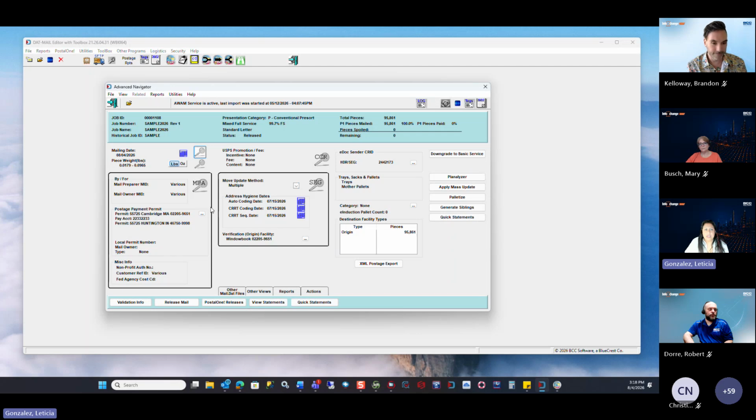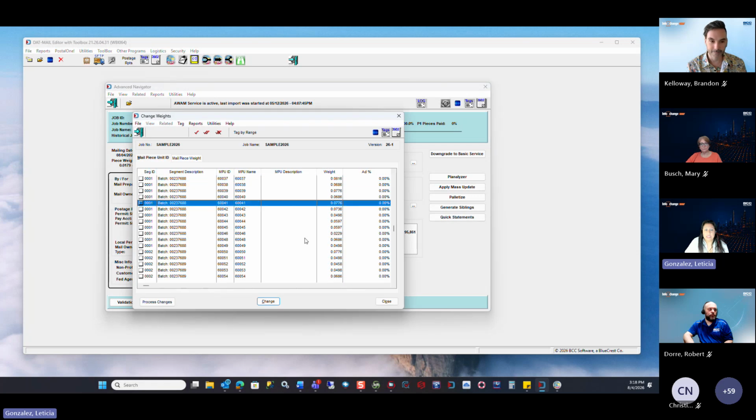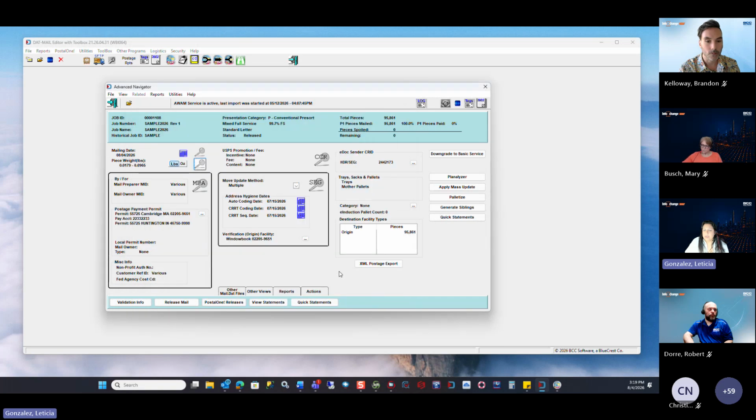One of the other things that a lot of people talk about is being able to update your weights. So again, you just click the icon, select a specific, possibly like an MPU record that you need to update. When you hit change, it opens the field. So very easy and quick, you process your changes, and now that has been changed across your job. So you don't really have to go into the different records to do it. It's just one central location. This is where you go in.